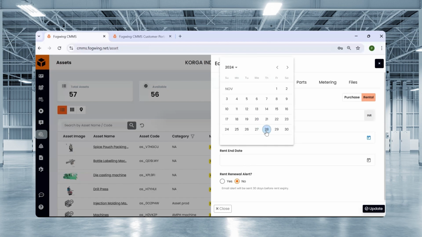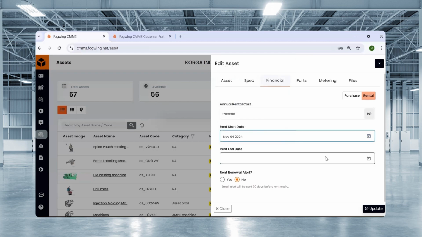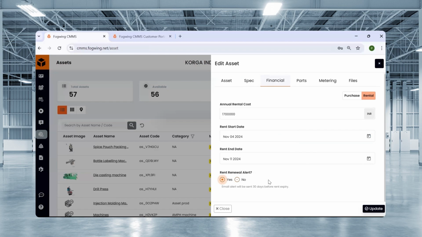Any of the cost you can enter here. You can enter the rent start date. You can select any of the date here, rent end date here, and you can select a rent renewable alert. So prior to 30 days, same as the purchase one, you will get an alert, and that way you will be able to plan accordingly by selecting this particular renewable alert here.